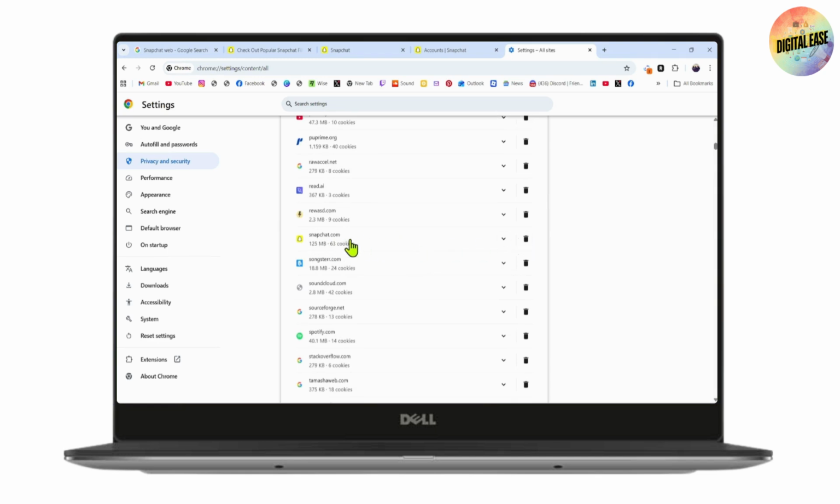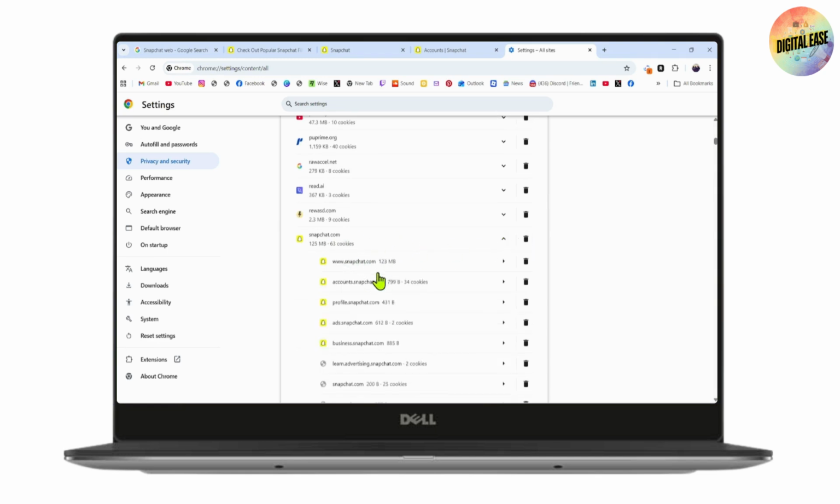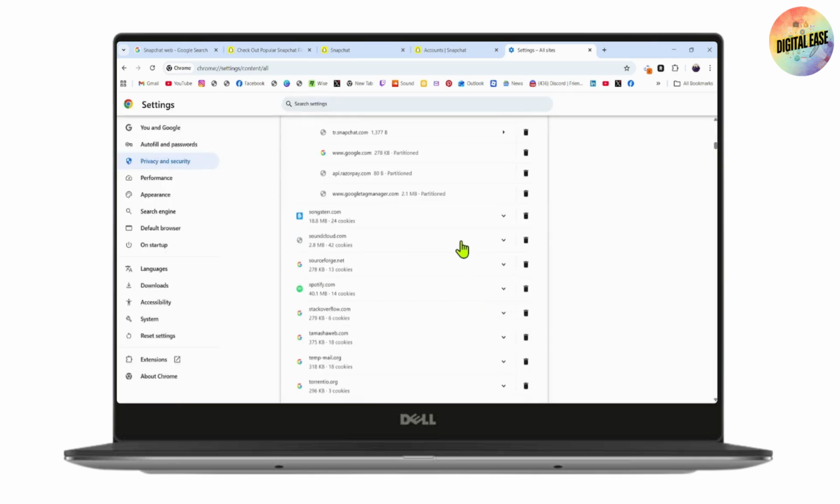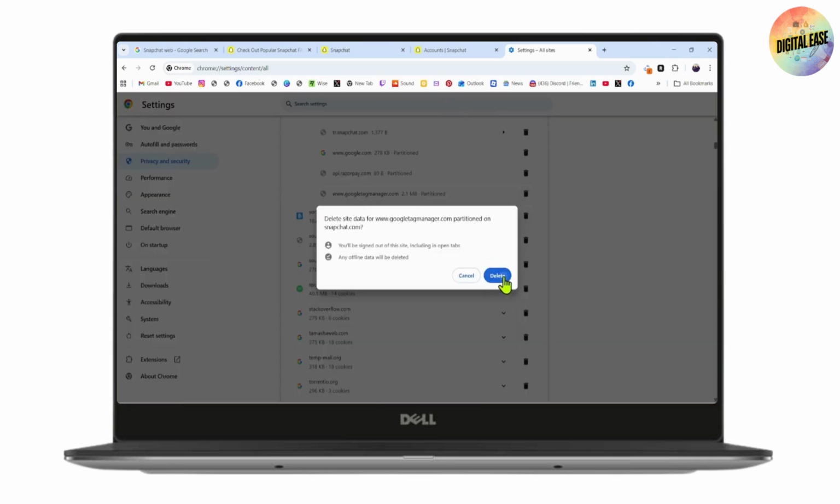Here, I have Snapchat, and under that I have 63 cookies. So I'll just simply go and delete the ones which I don't need, and then I'll just simply go and sign in again, and it might fix your problem.